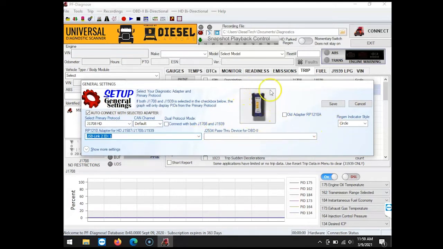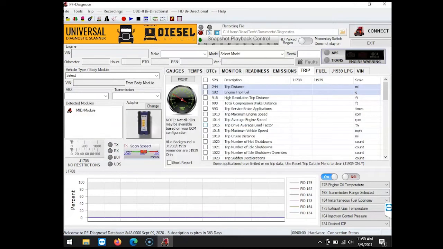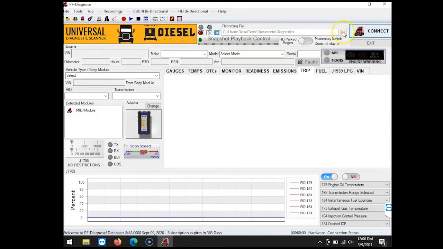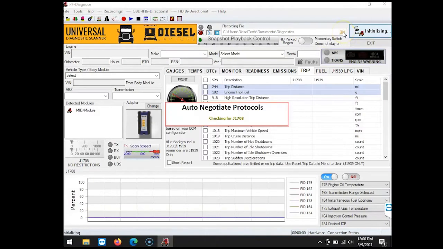And then here we can see an image of our USB Link 2, and we're going to go ahead and click Save. Now that we have made our adapter settings and setup, we can go ahead and click on the connect button, as I am connected to a truck currently with the key in the on position. So you just go all the way to the right and click on the connect button with the truck. And we'll give it just a moment here to get connected.